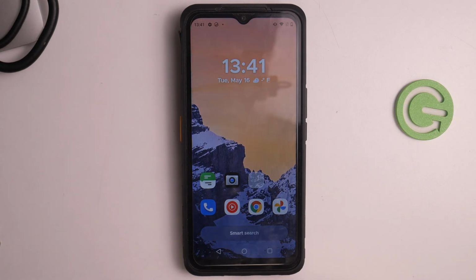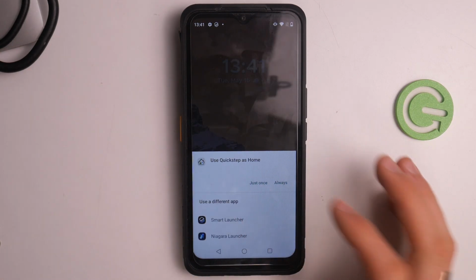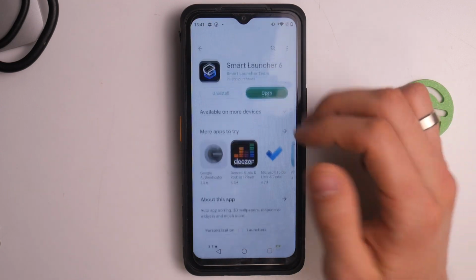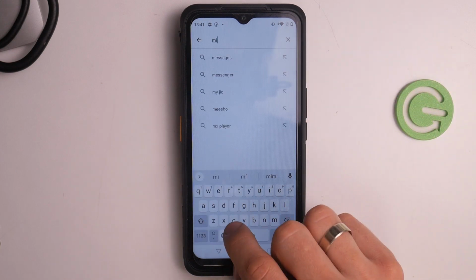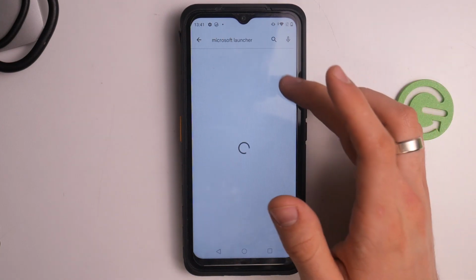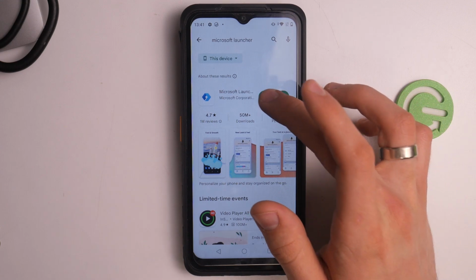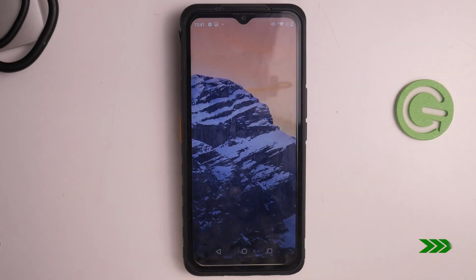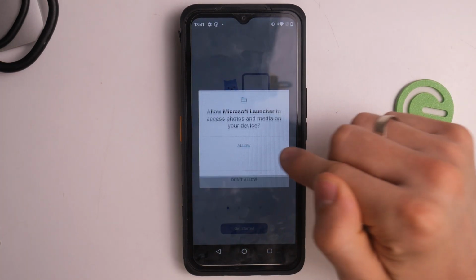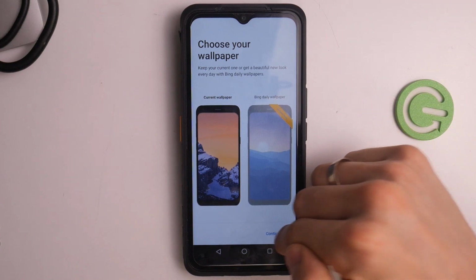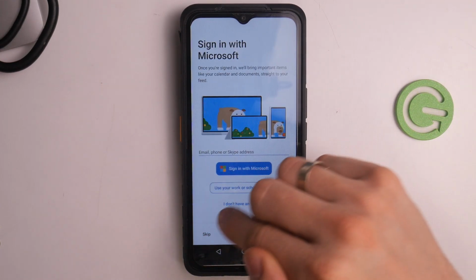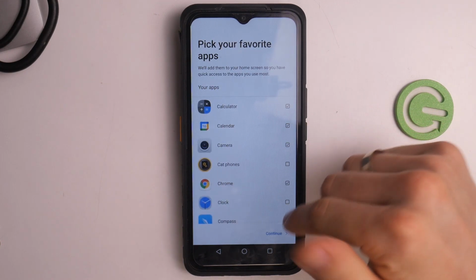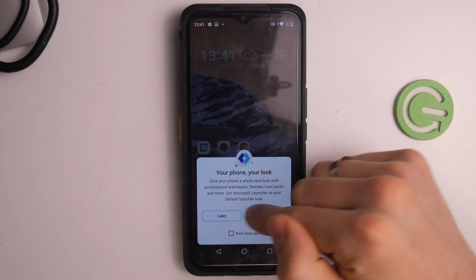Okay, this theme I have on the third place in my tab. On the second place in my tab. But on the first place in my tab, I have Microsoft Launcher. Find it and install. Click open, get started. Hello, continue, skip. Okay. Choose your favorite apps. Let's go.